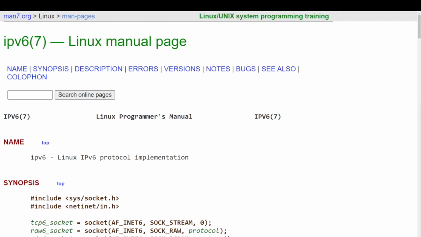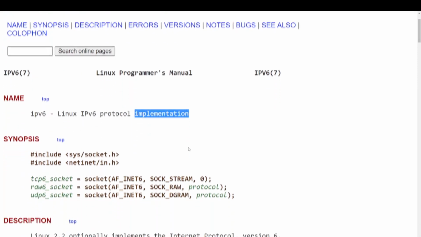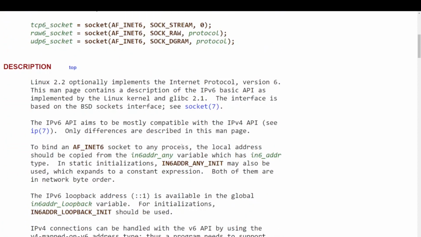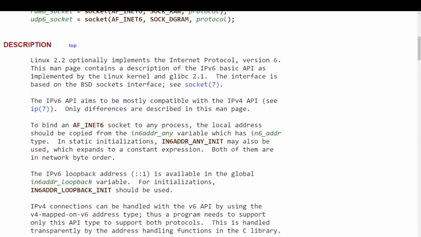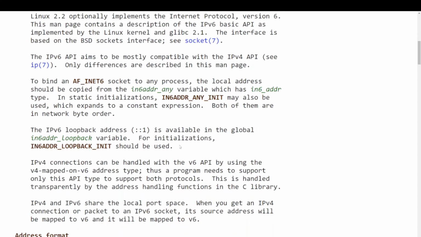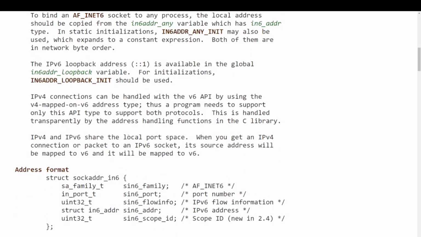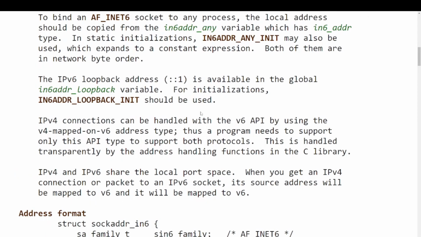Before we jump into the code, let's take a look at the Linux Programmer's Manual. The link is in the description if you want to go directly to this page. And here we are looking at the IPv6 protocol implementation on Linux. If I scroll down here, there's lots of really good stuff in here. It takes a little bit of an investment to read into this, but if you do, there are lots of good things to get out of it. I'm going to highlight a couple of things, and then after that, we're going to jump into the code.